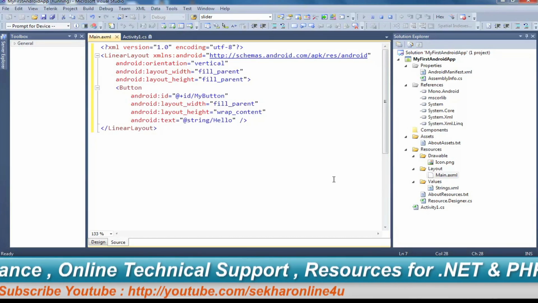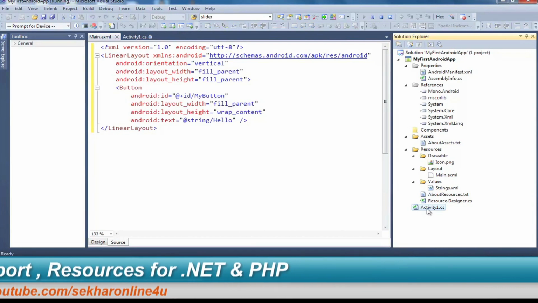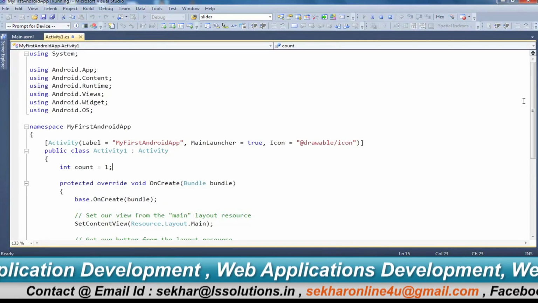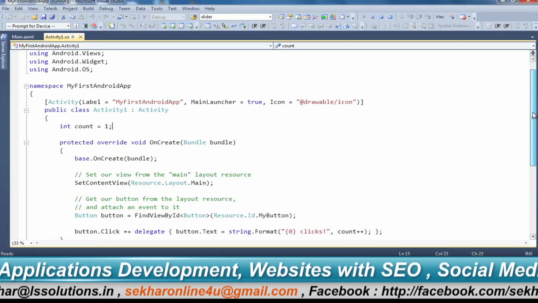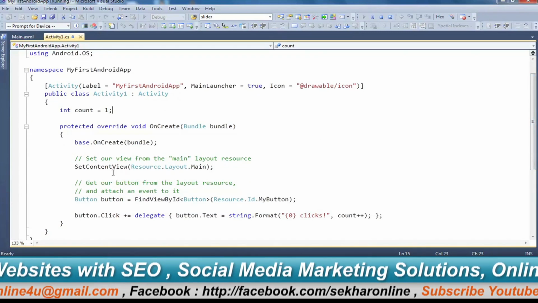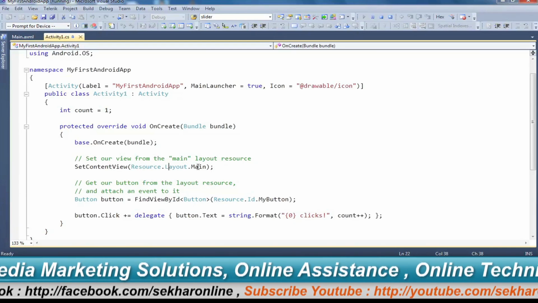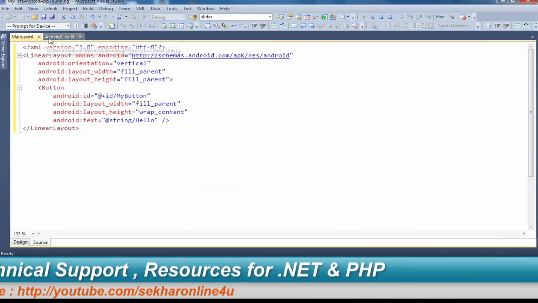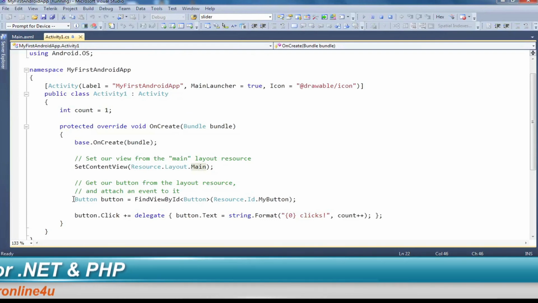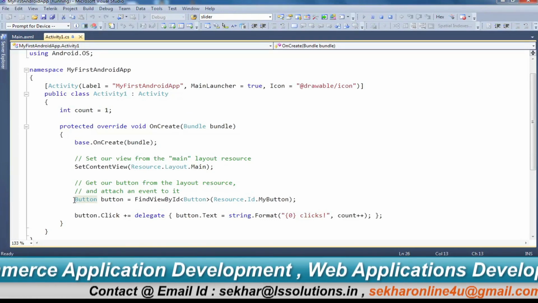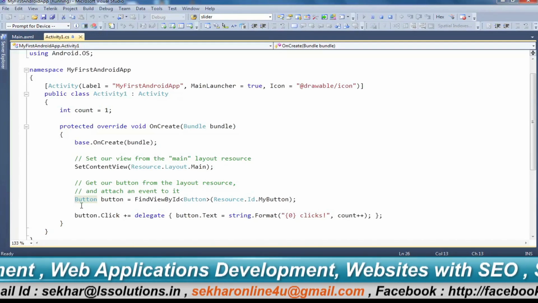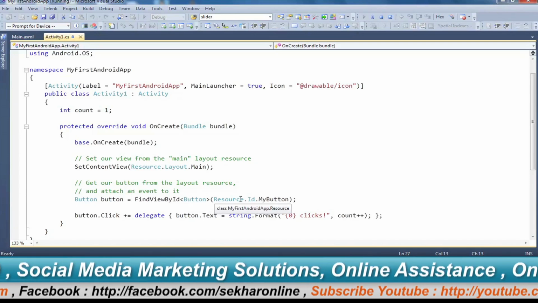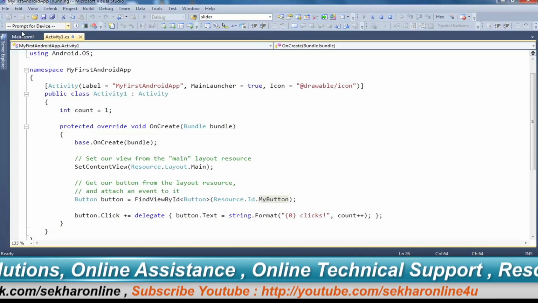Now let's try to open the activity.cs file. Within the activity.cs file we will try to provide the complete logic, where we first identify the layout. So I'm saying that the content for this will be resource.layout.main, where main is going to be the main.axml file. Once I identified this, I need to first identify the button which the user has clicked on. So I try to find view by ID, where I try to take the button from my resource ID. The name of the button is my button.